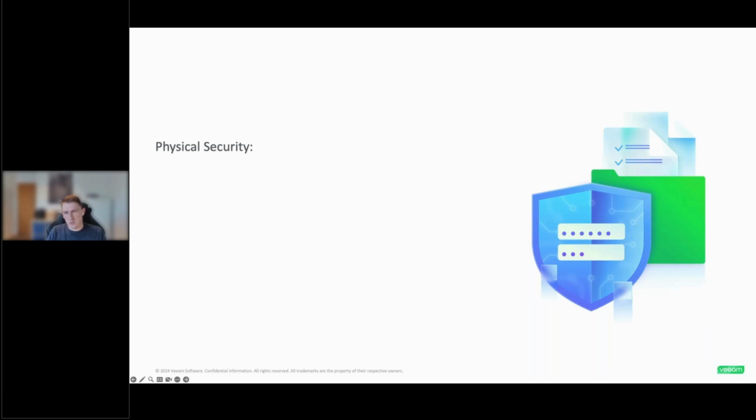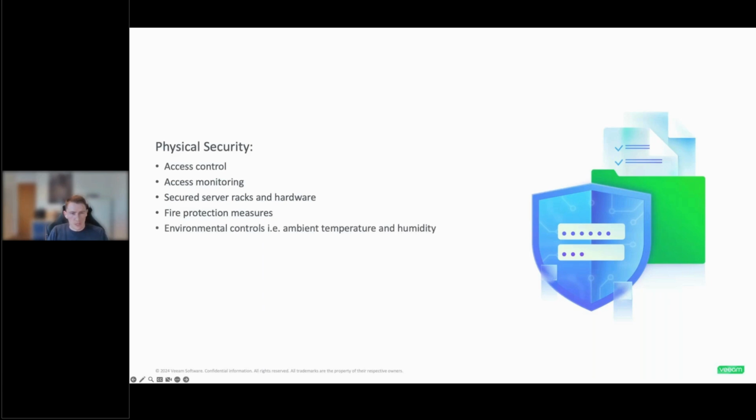Basically, when it comes to physical security, I think all of you know the points. It's just kind of a refresher. We need access control to data centers. We need access monitoring to get transparency in that. You should think about securing server racks and hardware. I think that's nothing new for you. We need fire protection measures because not every attack has to be a virtual one. We need environmental controls like an ambient temperature and humidity sensor and all that stuff. I think we all know that.